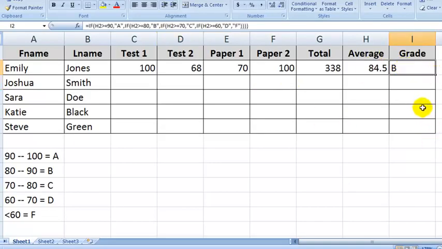So it's a pretty simple application of one of the Boolean functions in Excel that a lot of people don't even realize exist. But there are loads of these, and they can be very useful in doing all kinds of things in Excel. So hopefully this has given you some ideas at least about how to use the if statement.